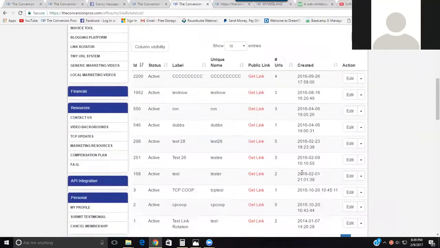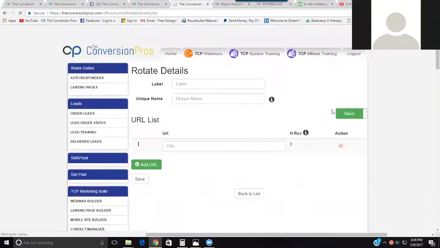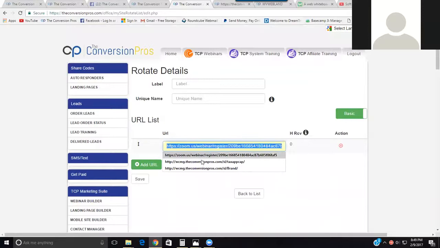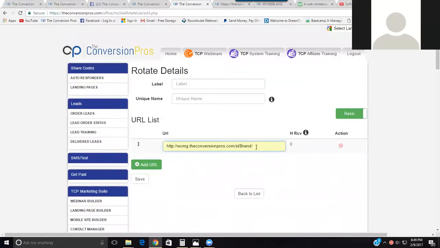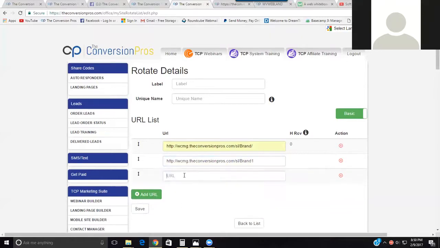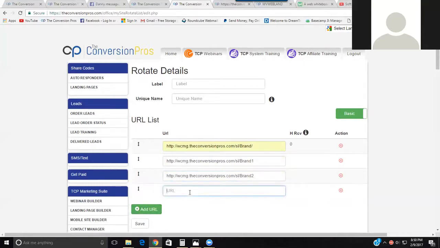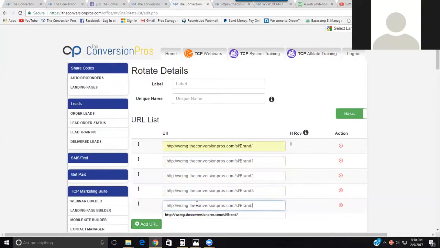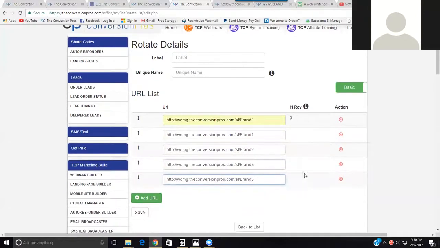We have a link rotator. So if you want to do an ad co-op or you want to test a couple different capture pages, let's say this was your capture page here, and you wanted to test your next capture page. Let me just call that brand 1. And then you had another one, I'll call that brand 2. And then you had a third one. And then you wanted to go advertise all these pages, and you wanted to see which one converted the best for you. You wanted to see which one was getting your max conversions.